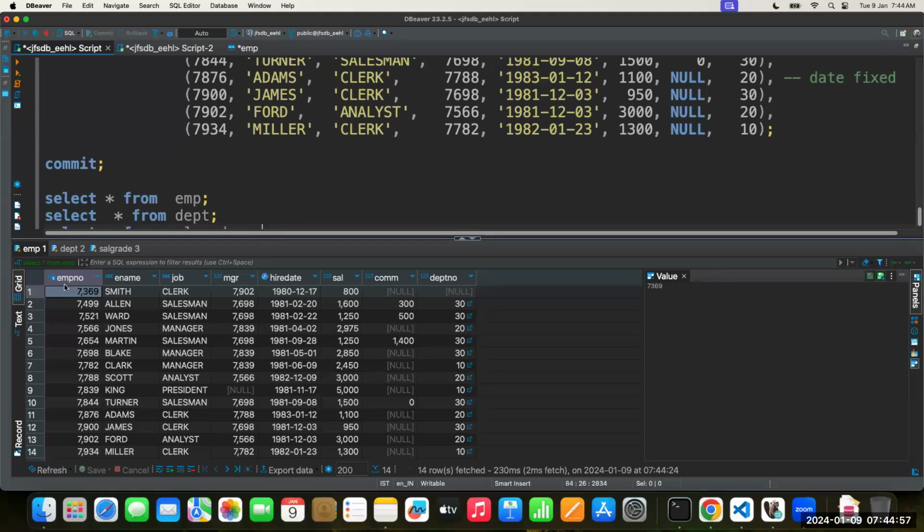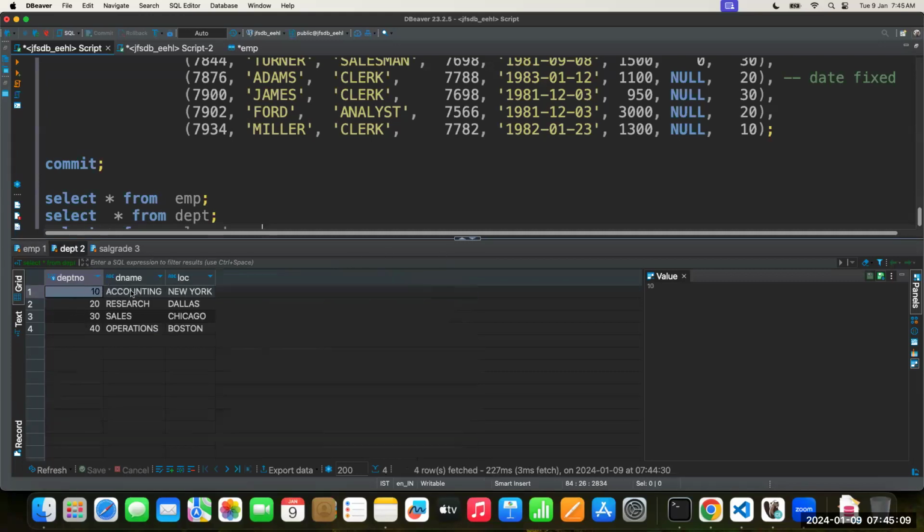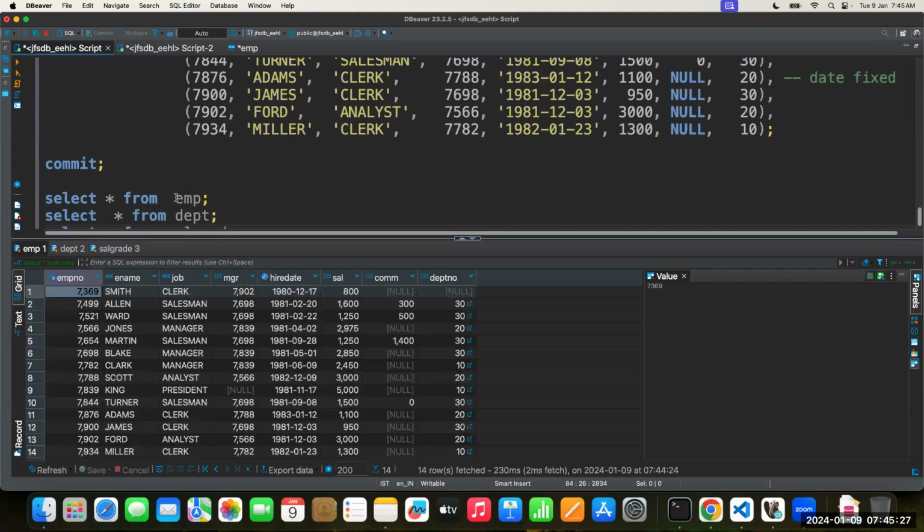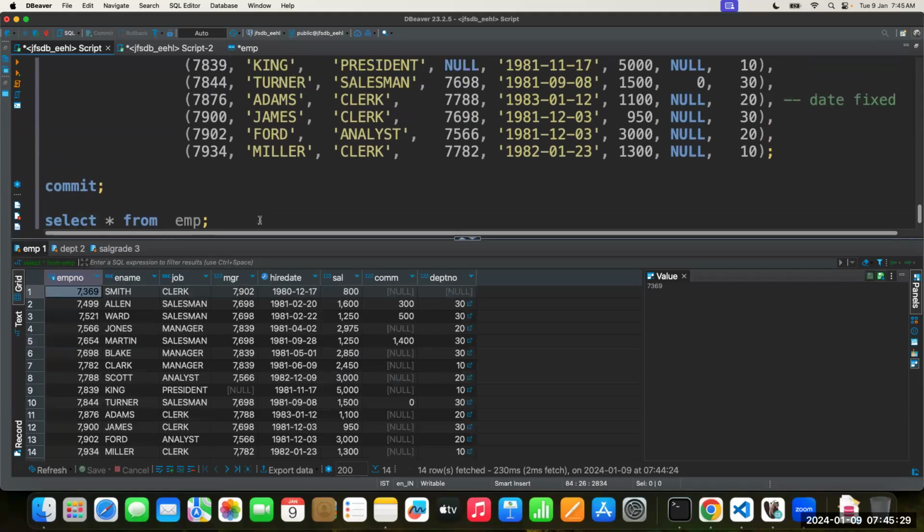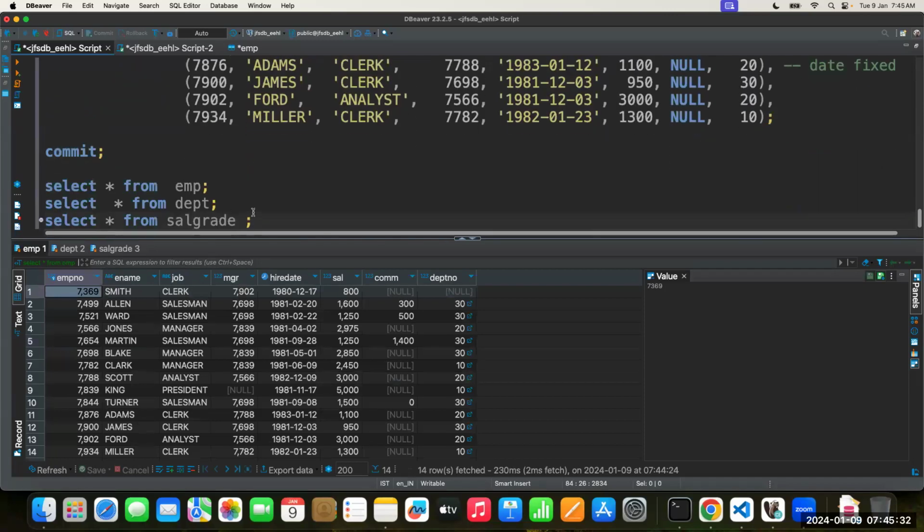If we take the EMP table, employee has the employee number, name, job, manager, hire date, salary, commission, and DEPT number. The DEPT table has the department number, D name and location. Sal grade has the grade. If the salary is in this range, it's a grade 1 employee. If salary is in this range, grade 2 employee. In this range, grade 3, then grade 4, grade 5. Five grades are there.